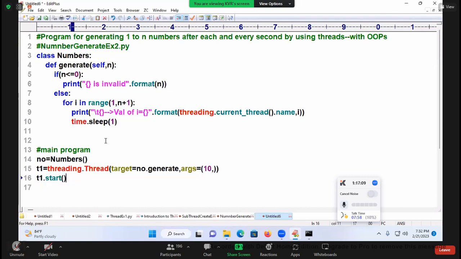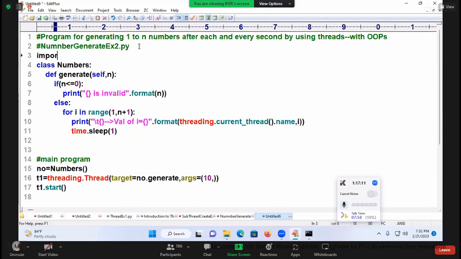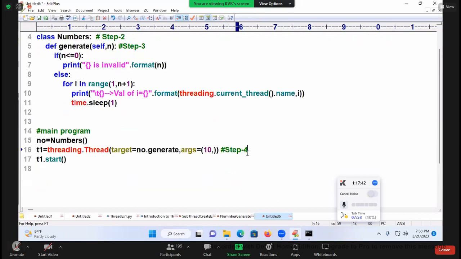Execute. Importing threading dot, threading comma what? Time. This is called step number 1. Step number 2, class name. Step number 3, method name. Step number 4 what? This you will take care of anyhow. That is not necessary at present.